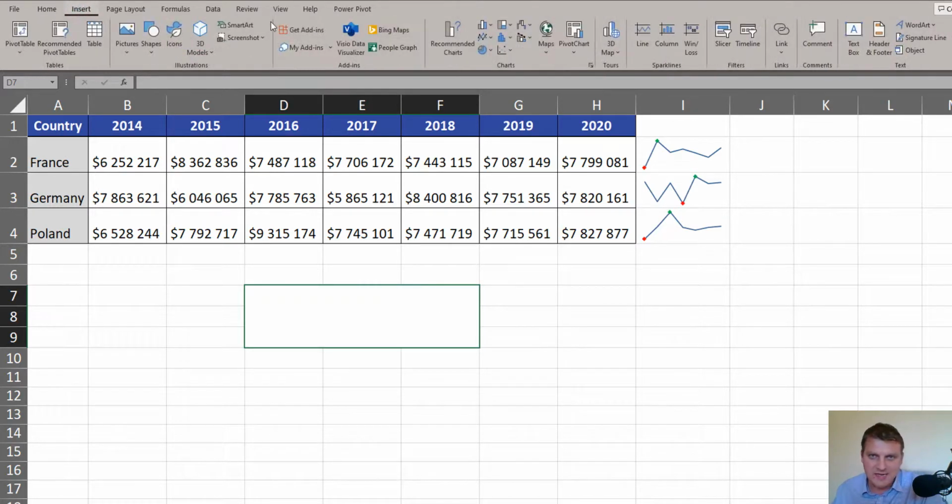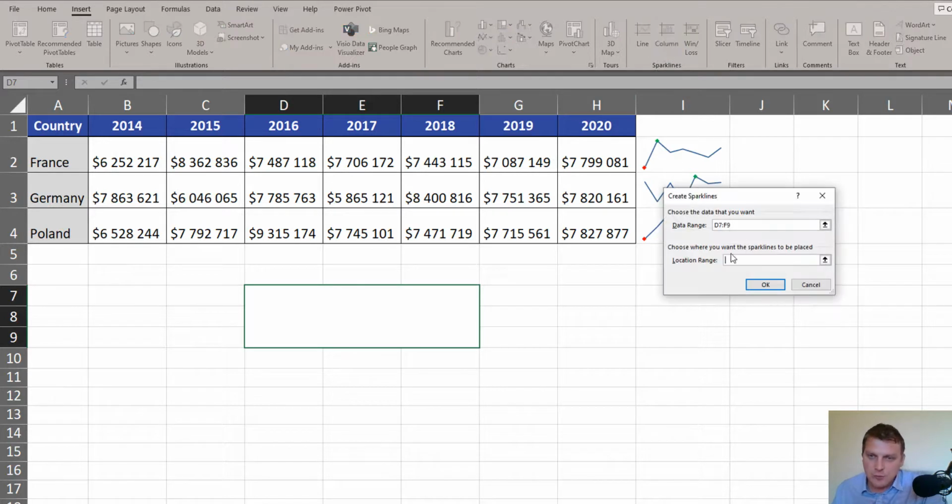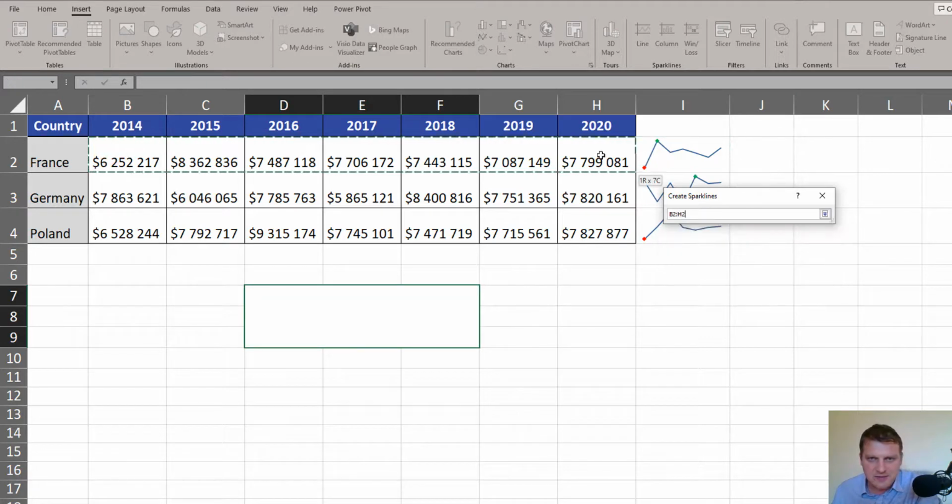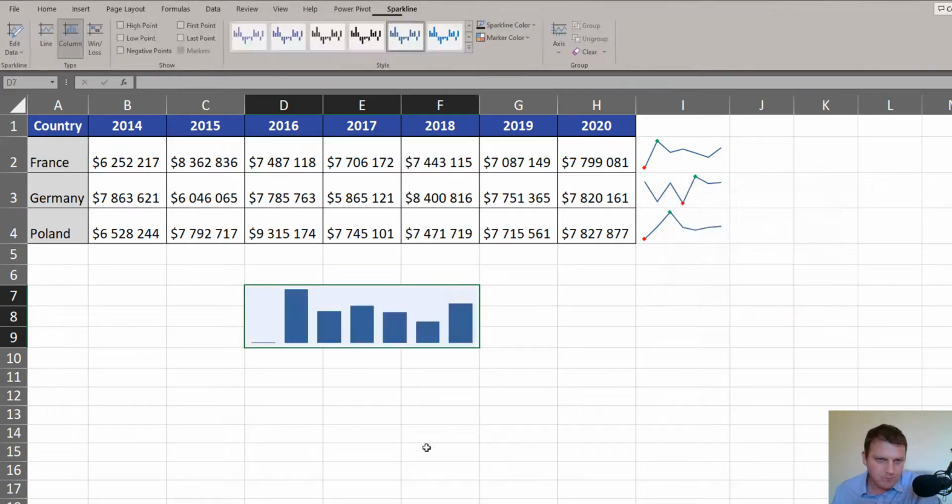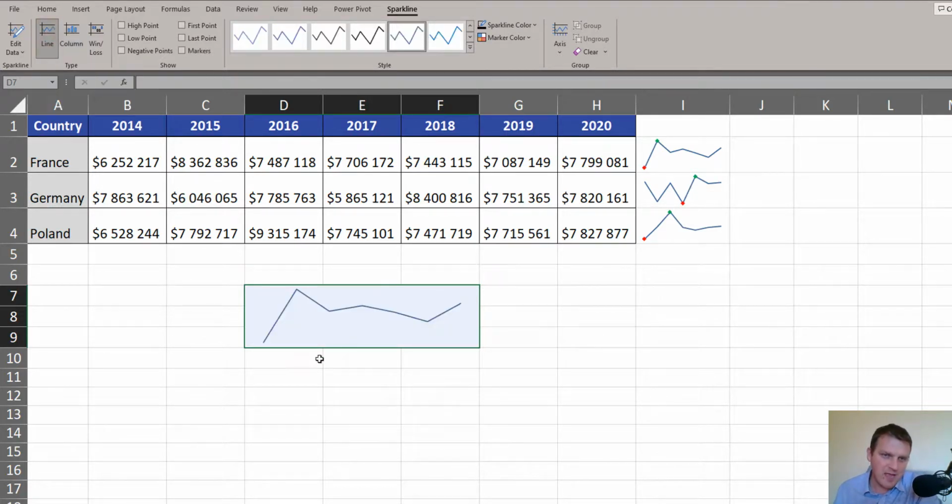And when we insert, let's say, a Column Sparkline, we have to properly select the location range D7, just one cell, and the data range, and it's this line. Okay, just press OK. Column chart, maybe not, I prefer line, so let's change it, and we have a line chart in a merged cell.